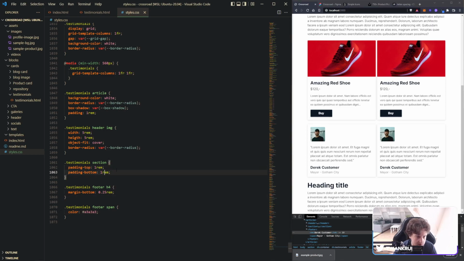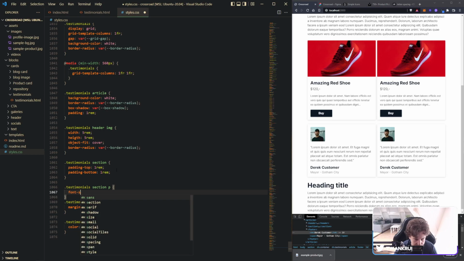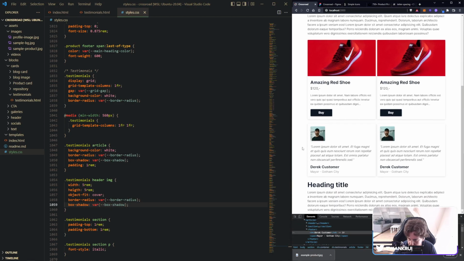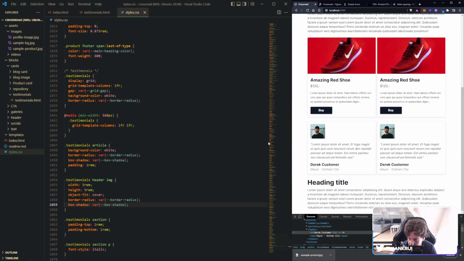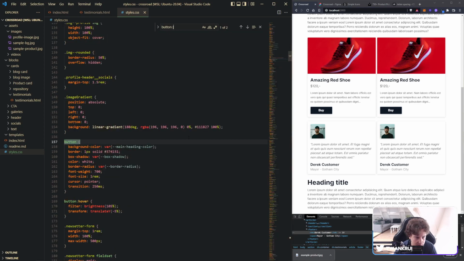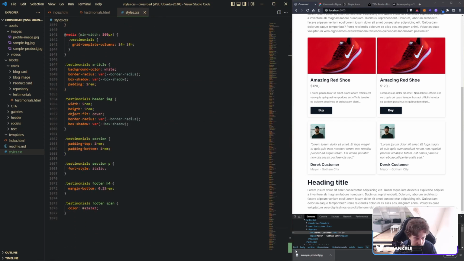That is great. And then we also have the section P, which is going to be font style italic. That is great. And now I'm thinking of it, I want to give this a box shadow just to make it pop a little bit more. Yeah, that's better. Actually, did I give the button a box shadow? Yeah. Okay, cool.